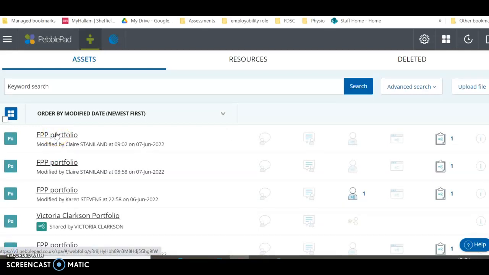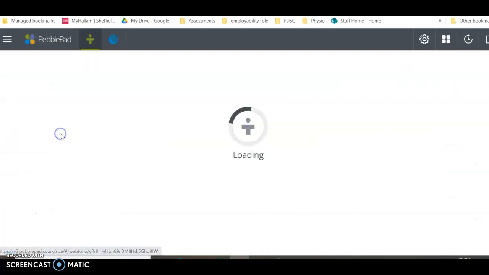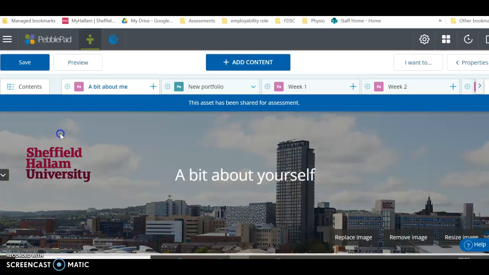So that's the one that you've just copied and submitted. You can see here that it says it's shared for assessment. So that means it's submitted, it's a live document. So whatever you update on it now also uploads into the submission link as well. So you don't have to keep sharing it and uploading it. Once you've done it once, it's done, it's fine. So I'm just going to go into that then and just show you what it looks like.